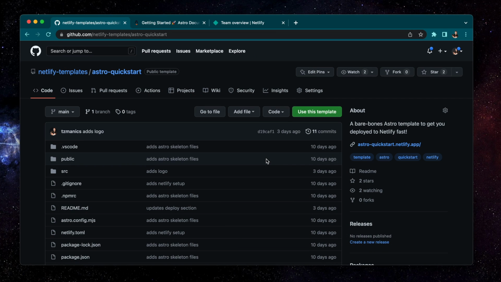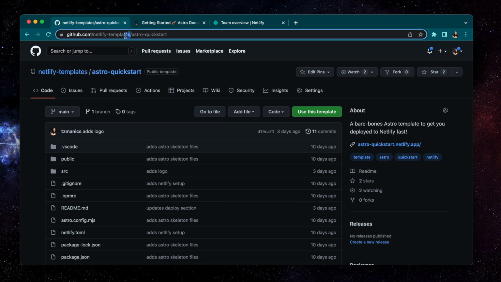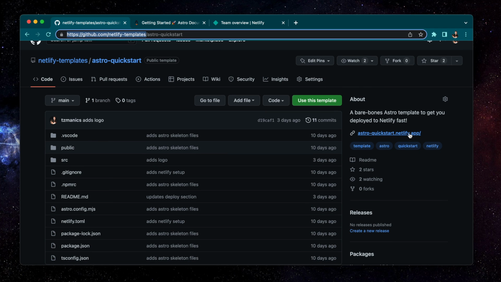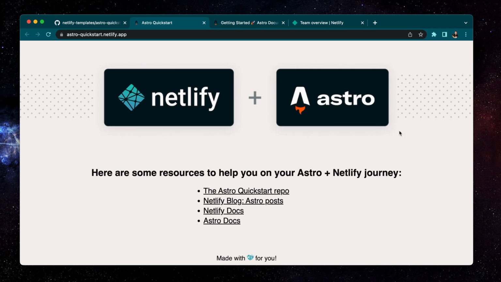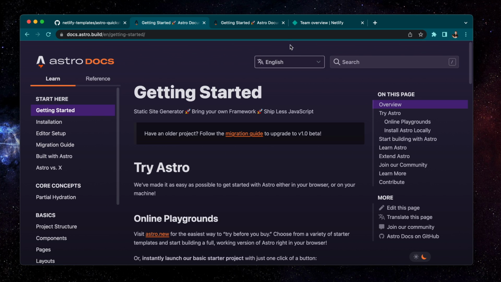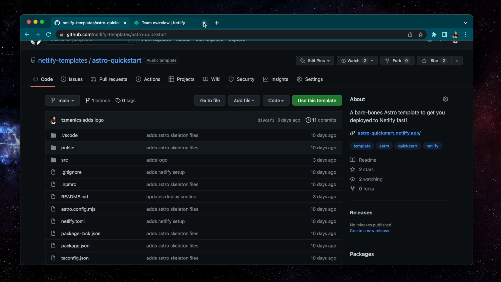Excited to show you another quick start template we made, this time to help you create and deploy your Astro sites. Let's jump in. Per usual, you can find our templates repo at github.com/netlify-templates. And here's what the live site looks like. Just a few links, like taking you to the Astro docs. It's a really bare bones site to get you ready to hit the ground running.